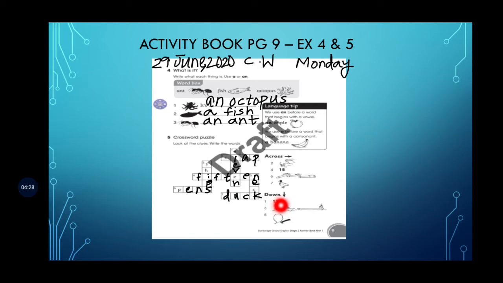Now look at the down ones. The first down is 11. Then the 3 down is ships. There are 2 ships, so ships. Then there is 1 across left, that is duck. 7 is duck. And 5 down is neck, N-E-C-K, neck. I hope you have completed your activity book, page 9.